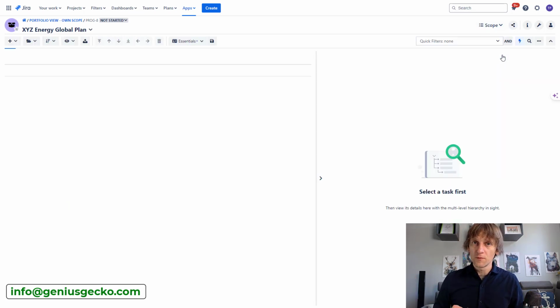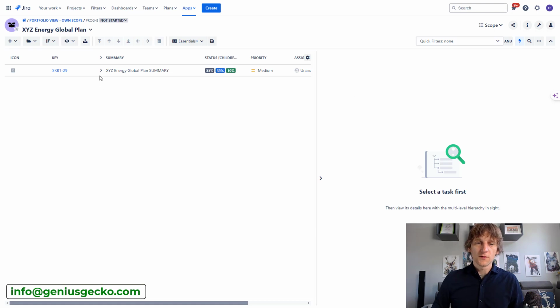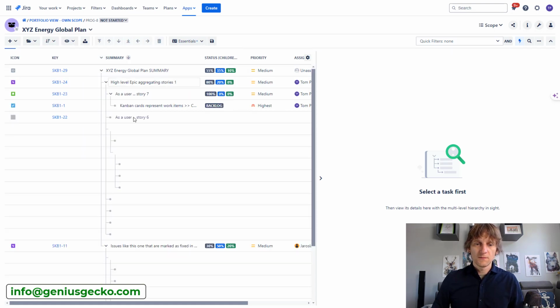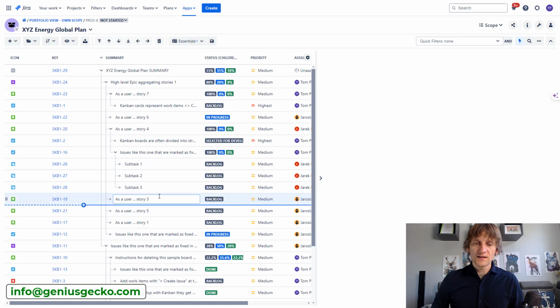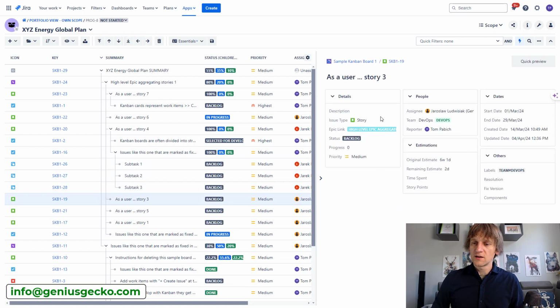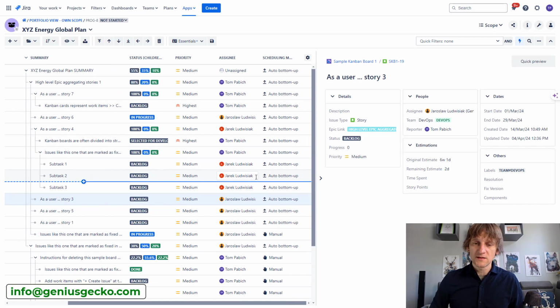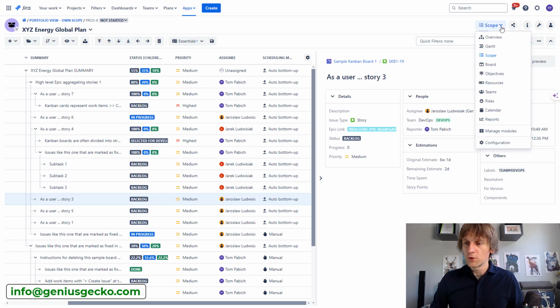Scope module is a great place to be when you want to groom your backlog of data, because let me expand it. Basically, you get to look at everything that is available over here. If you select something, you get to check the details here on the right. Inline editing works in most of the places of BigPicture, so you can quickly edit the stuff over here and make sure that everything is up to date, for example, before you go to your planning with the board.